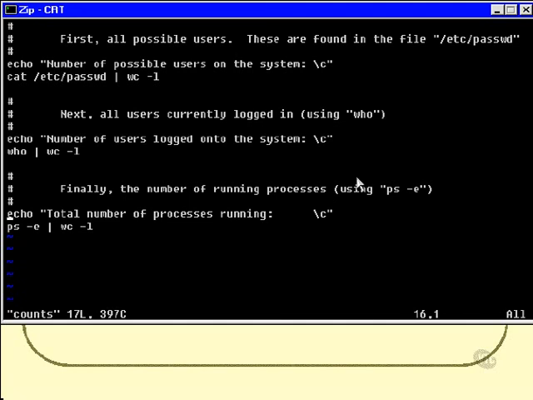Finally, the number of running processes. Well, on this version of Unix you can obtain that by doing a ps -e. It might be a different command line option for ps on your system, but it's -e on this system, e for everything. And again, the same thing. Now I've put a few little extra spaces in here, and the reason that I've done that is so that I get the output all nicely aligned, so that that \c, that \c and that \c are all lined up underneath each other, which means that the results of the wc -l will also appear in exactly the same column position.